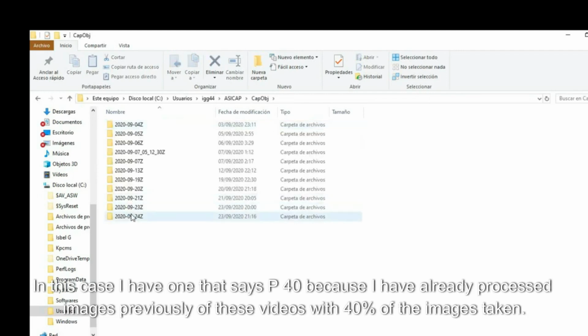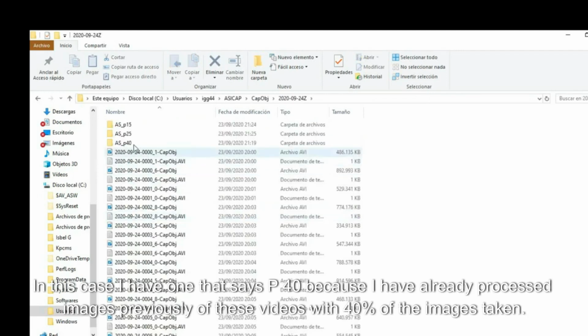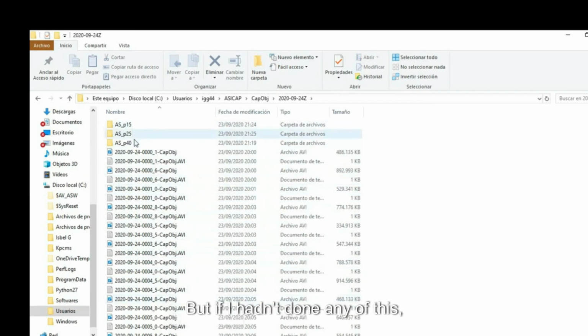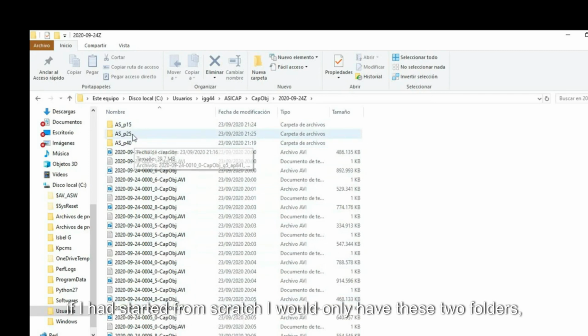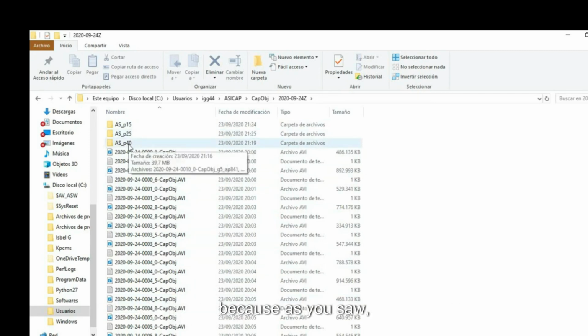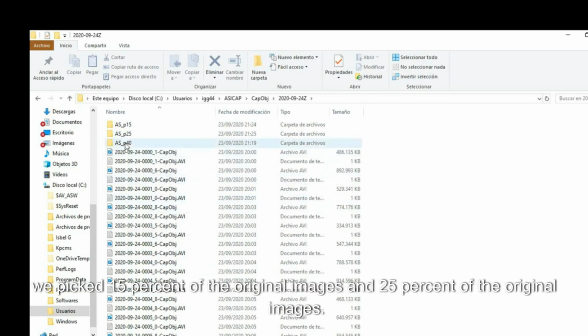In this case, I have one that says P40, because I have already processed images previously of these videos with 40% of the images taken. But if I hadn't done any of this, if I had started from scratch, I would only have these two folders, because as you saw, we picked 15% of the original images and 25% of the original images.